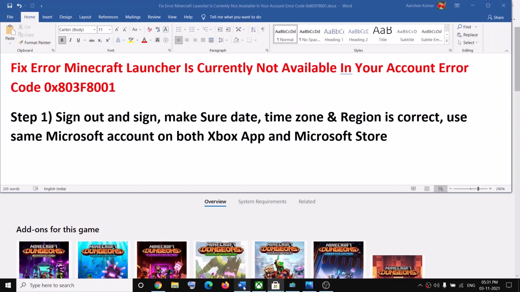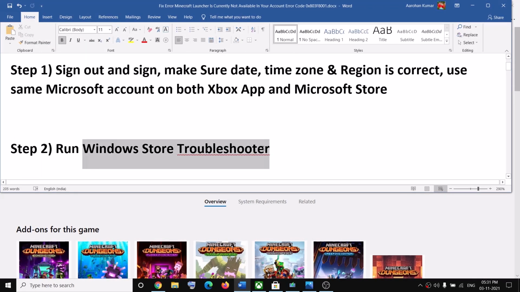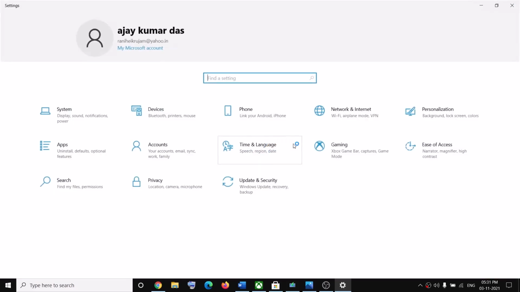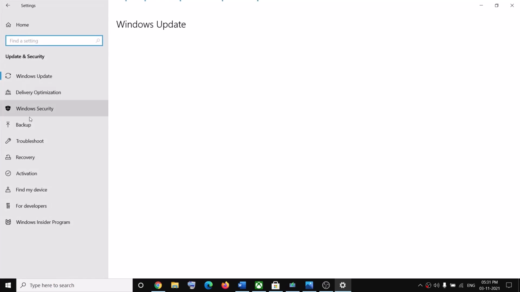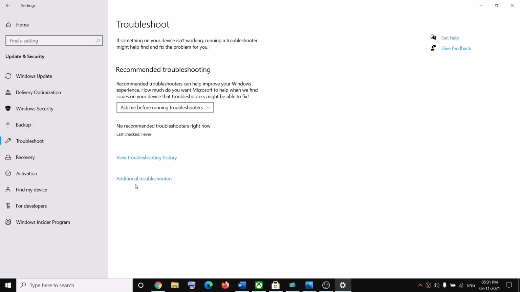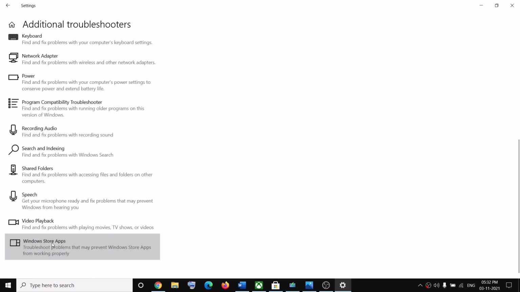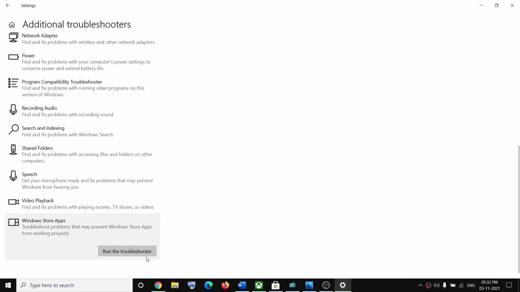Now the next step is to run Windows Store Troubleshooter. For this, go to the start menu, click on settings, click on update and security, then click on troubleshoot, click on additional troubleshooter, and then scroll down here, you can see Windows Store apps, and then click on run the troubleshooter. And once the troubleshoot is complete, restart your computer and then try to install the game.